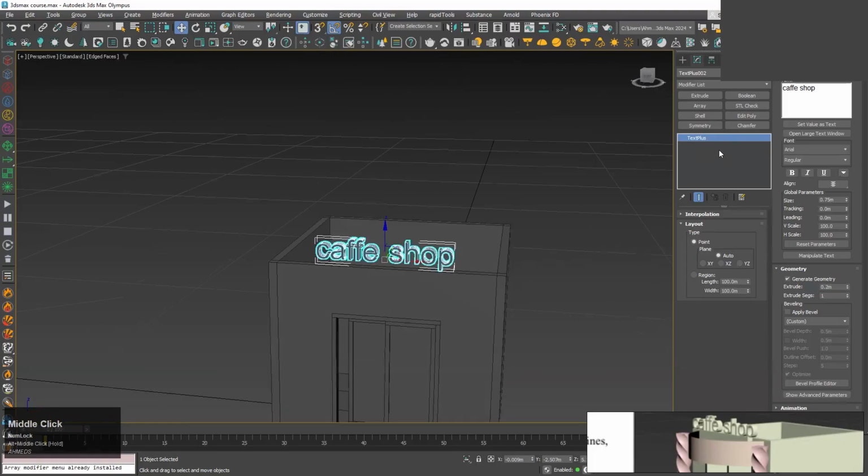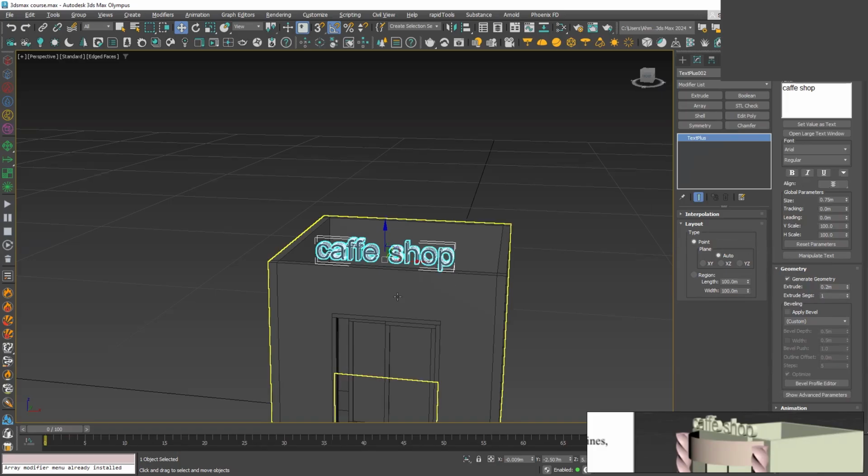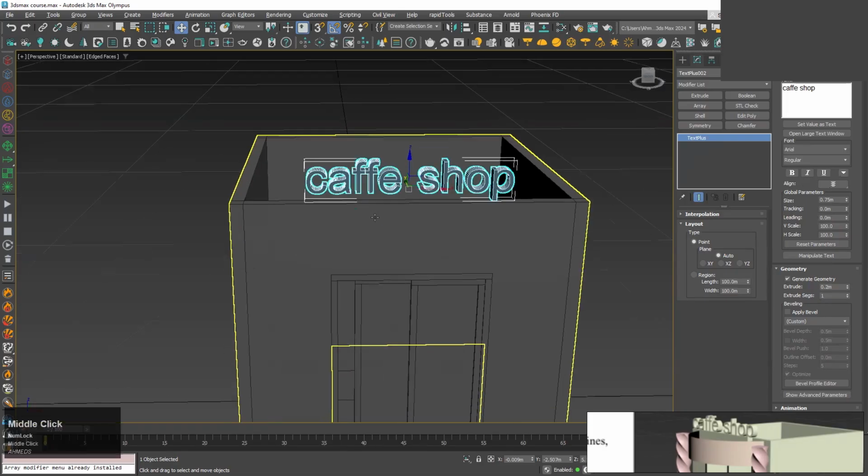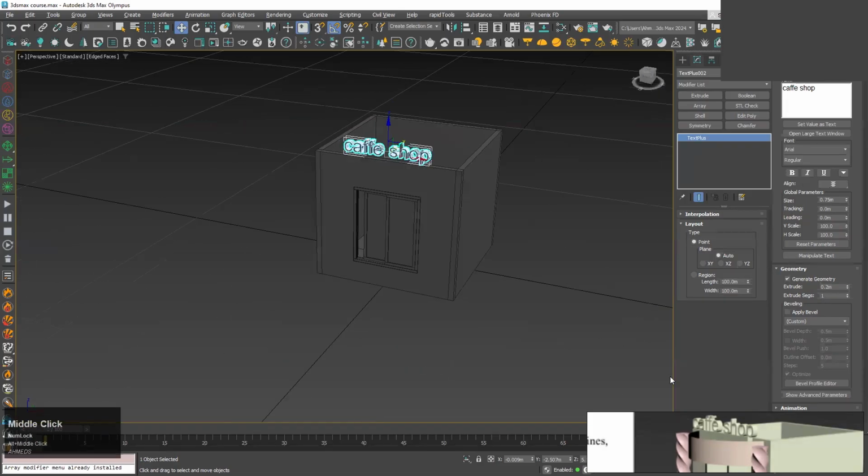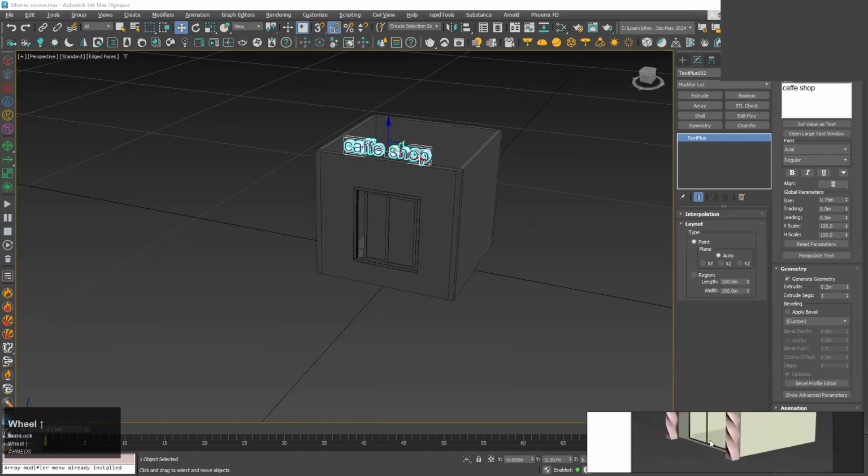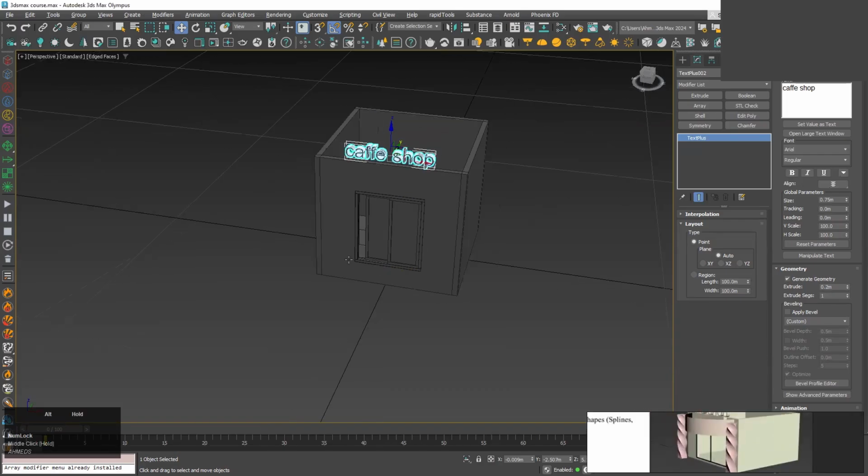So the difference between the text plus and the simple text is you don't have to apply an extrude modifier on top for text plus. The extrude option is in the geometry rollout for the text plus. All right, now let's quickly create the columns like this.